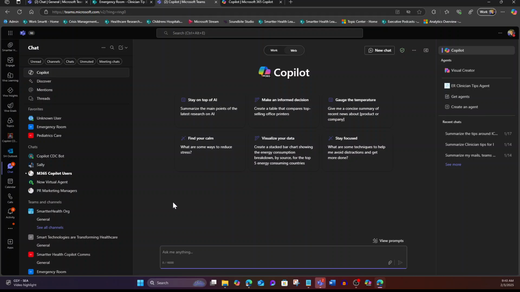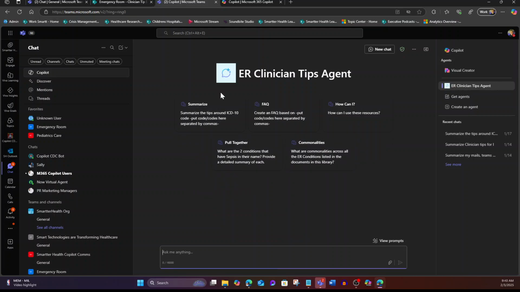So here I am with Microsoft 365 Copilot Chat, and we're here in the view within Teams, in the flow of work. The reason why I love this view is because if I have the Teams mobile installation on my smartphone, whether Android or iPhone, I have access to this. And that means I'm going to also then have access to this. In this case, we have the ER Clinician Tips Agent.